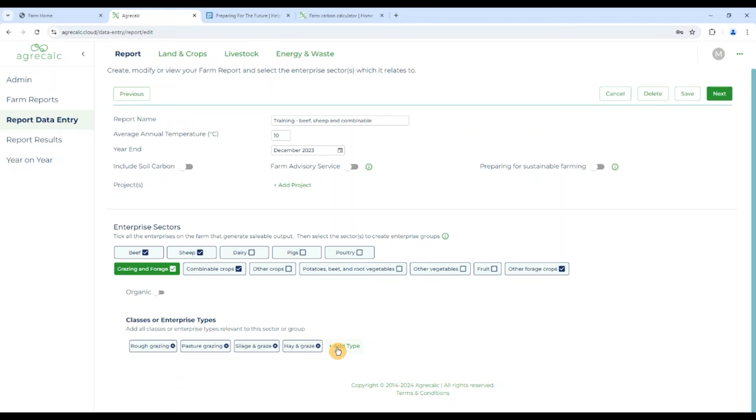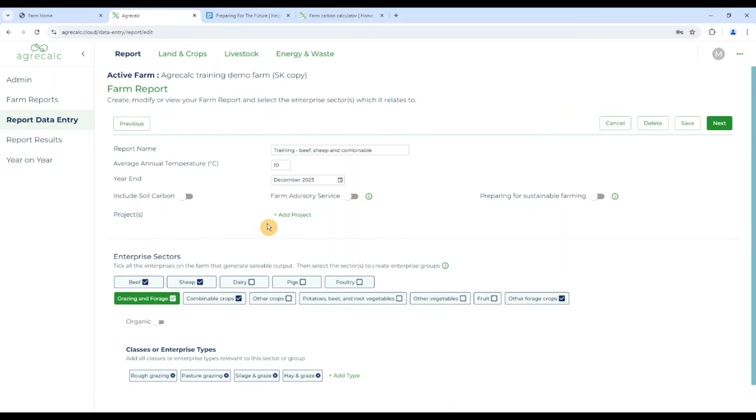The selections made on this page will then pre-populate the later sections with the boxes that are relevant to your business. So a carbon audit is broken down into three main sections: land and crops, livestock, energy and waste. And it's always recommended that you enter data in this order. So now that we've selected all the enterprises on this report, then it's ready to move on to the first section. Land and crops.